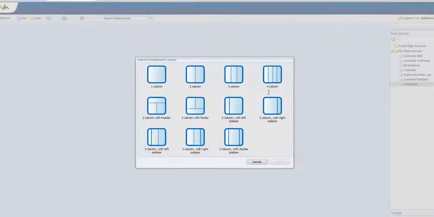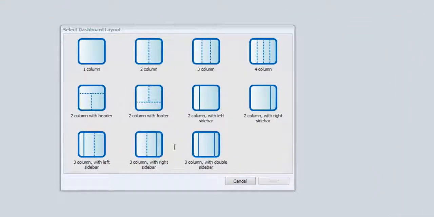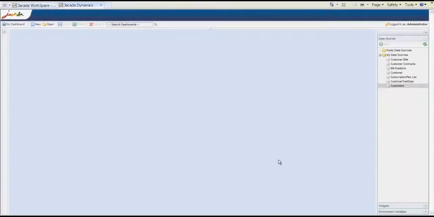We're prompted for a layout style. Of course, we can also use free formats, but let's choose a two-column layout. There's our empty canvas, and now we can get started.